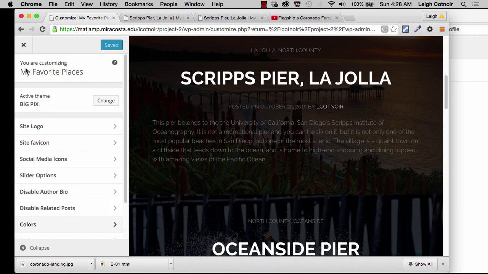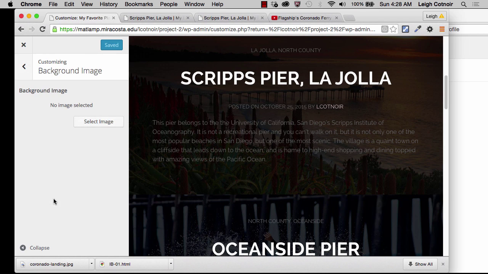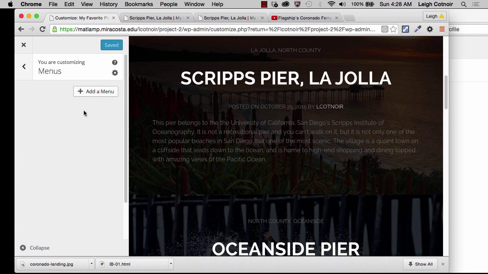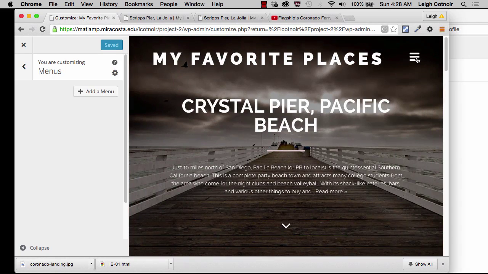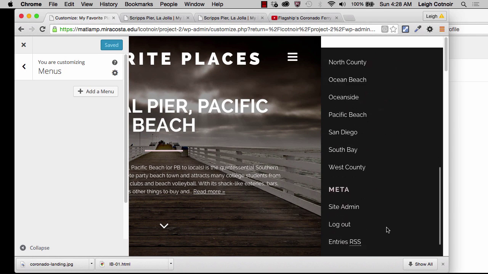Okay, so let's go back now, and down below colors, there's a link for background image. I'm not going to select one. I'm actually kind of happy with the way that this is turning out. And then for menus, we'll get to menus in a minute. But one of the things that you'll notice is that if I click on this, it just has a bunch of stuff with recent posts and stuff like that.